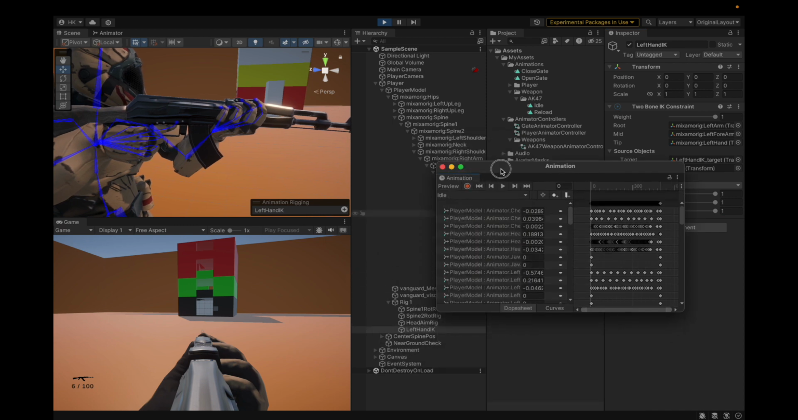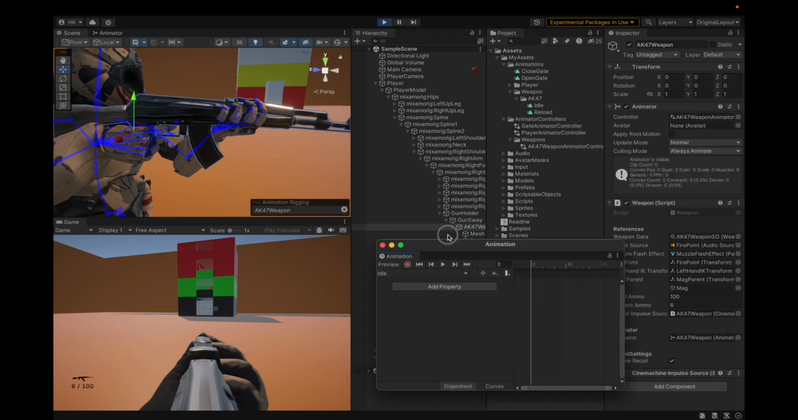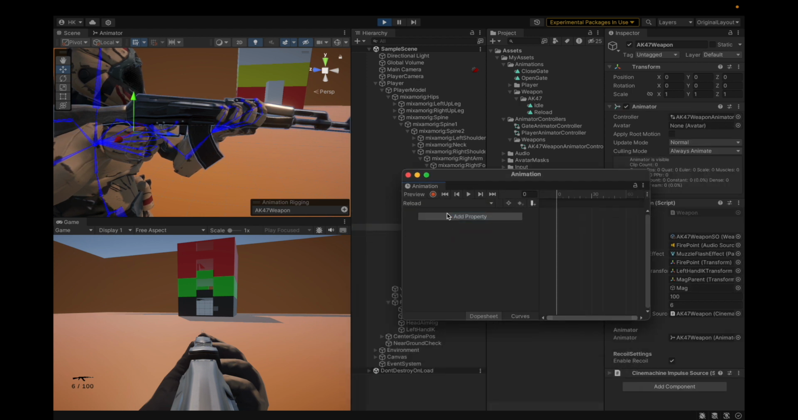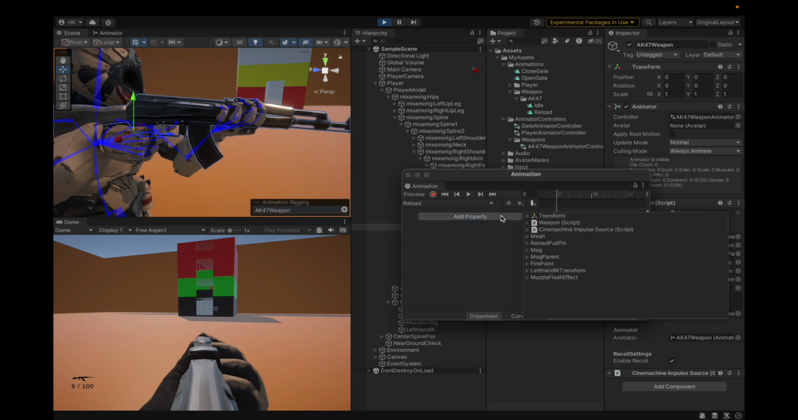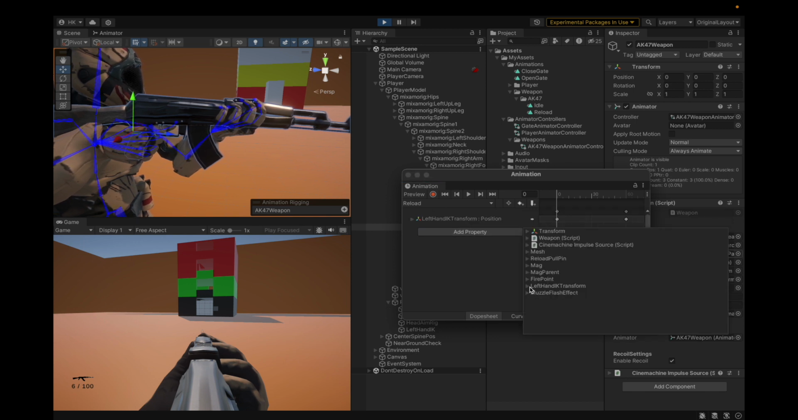I need to select the weapon again. Then I need to change it to reload and begin keyframing. So I know that at 15 is when we need to actually do some keyframing. First, let's find the left hand IK transform and add a new keyframe of it. Then again, add a new keyframe for its rotation.